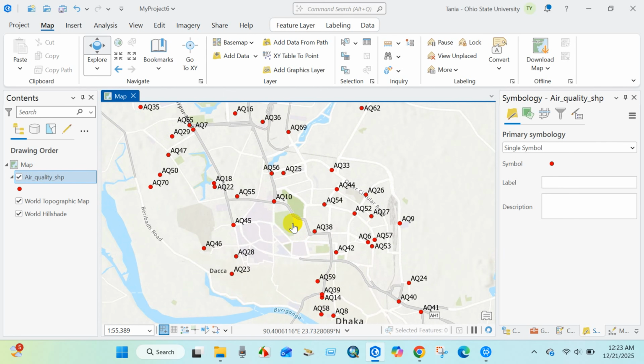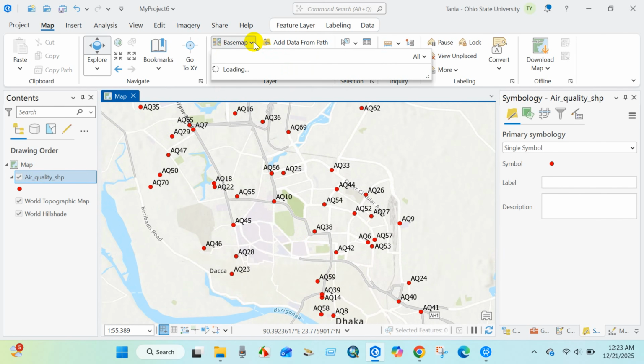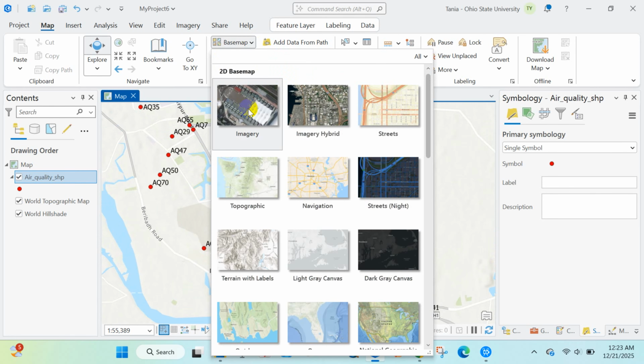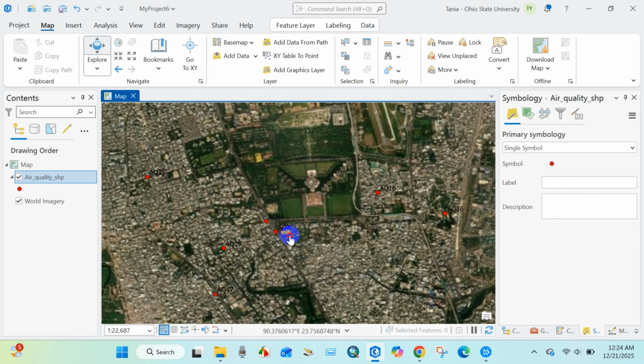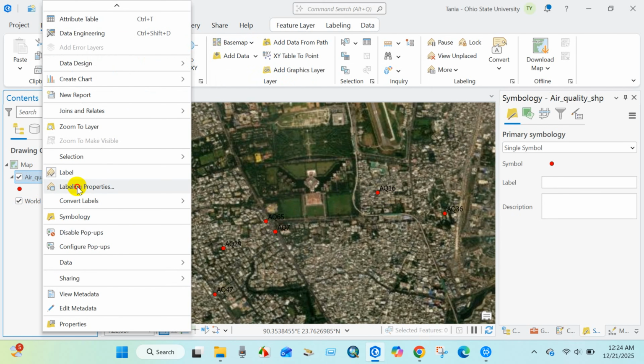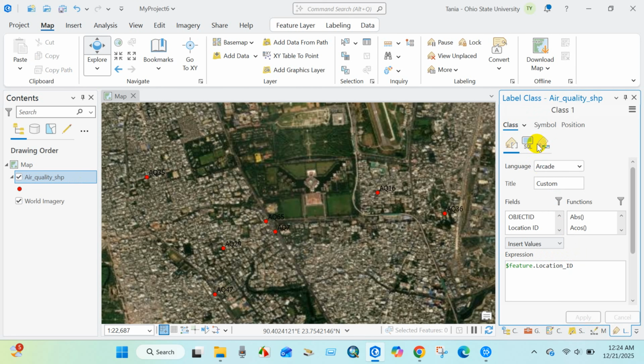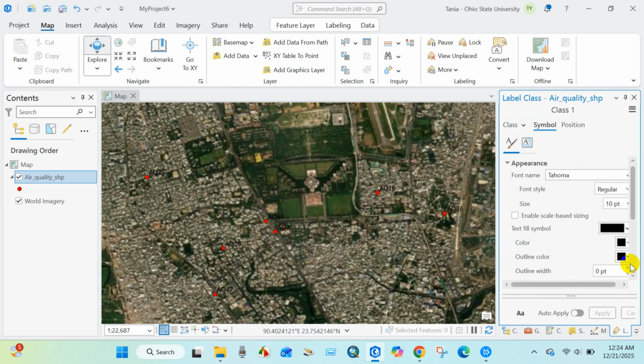And you can also add a base map here. Just click here and you can see over here the base map has been added. And if you want to change the font color, then go to labeling properties, and under this go to symbol, and you can change the color and many things from here. I want to change the color black to white, and you can also change the size, I mean the font size, and click apply. You can see over here it has been changed.